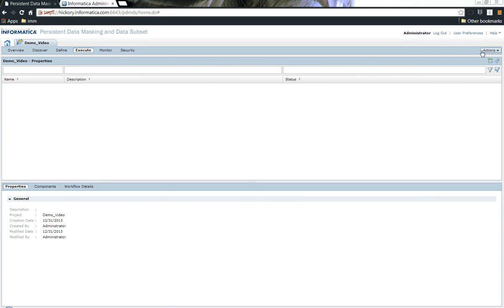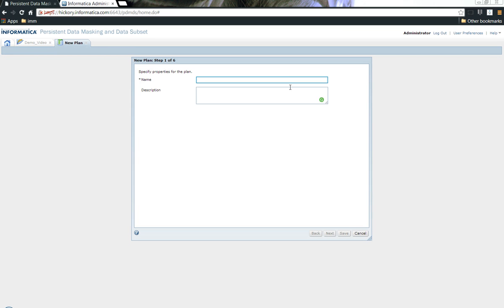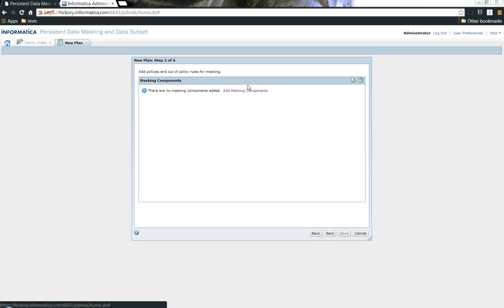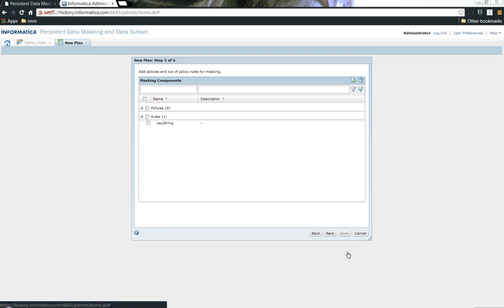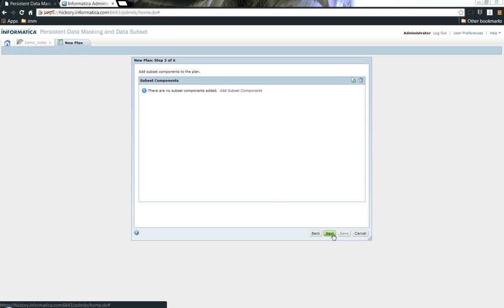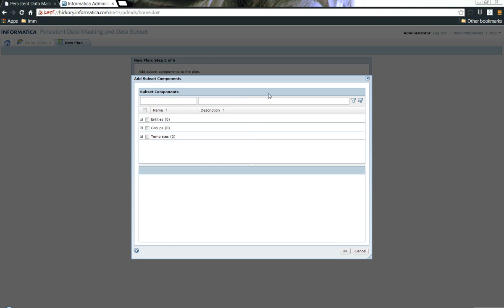The next step is to go ahead and create a plan. So let me name the plan as demo underscore plan. Once you do that, it's in the plan where you can specify what components you want. The same project can have subset as well as masking components. In this demonstration, we are going to look at only the masking components. So I'm not going to add any subset components. If I do want, I can go ahead and clicking on the subset components will help me add one.